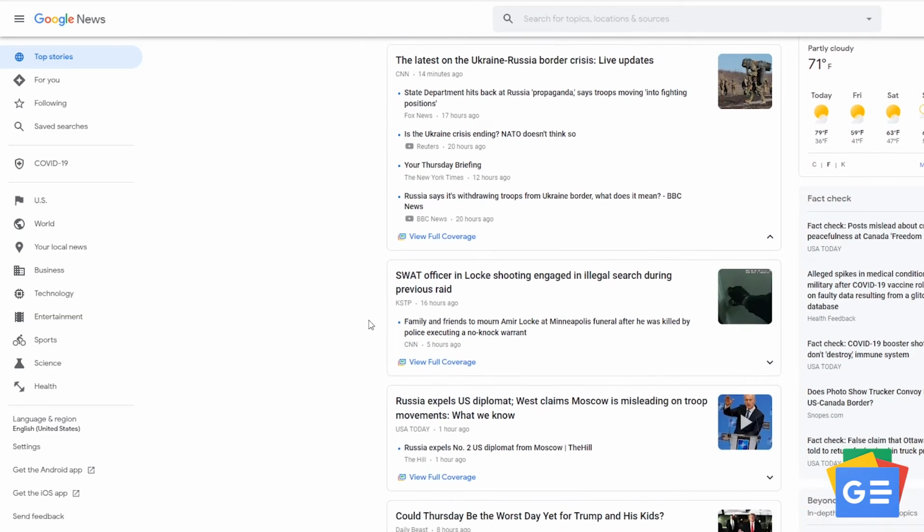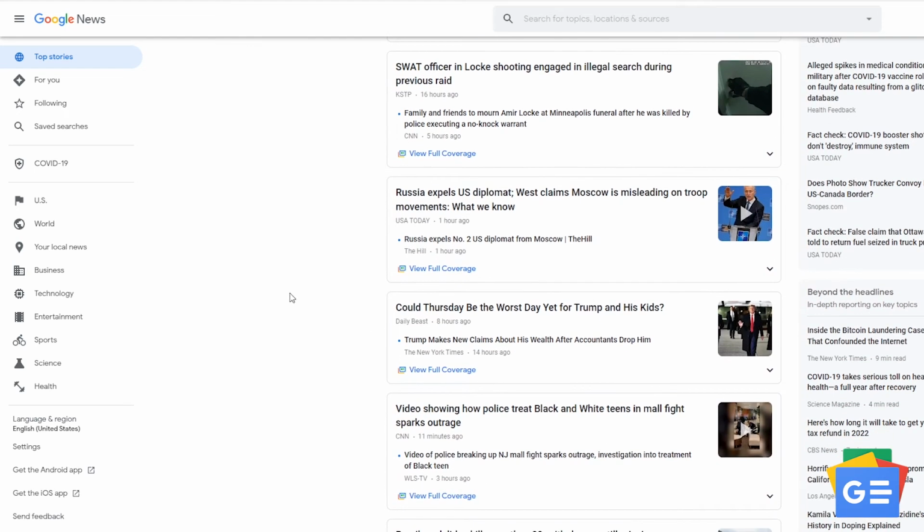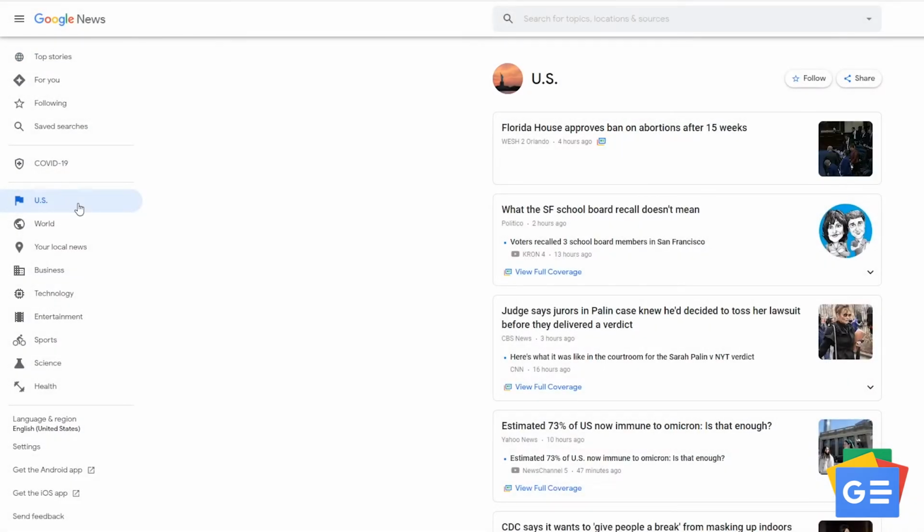Last of all, this is Google News. Tired of going to multiple news sites to try to see what's going on in the world? Google News allows you to view and read all of your news sources in one place.